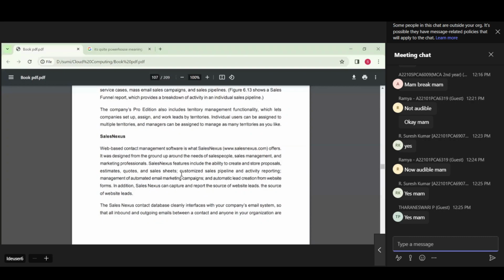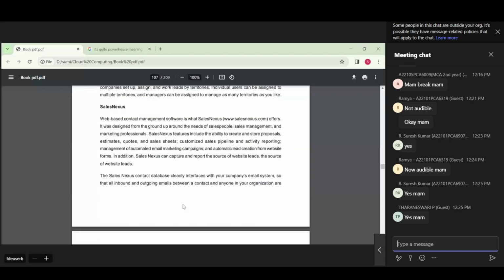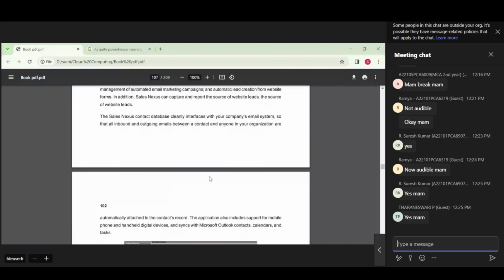Next comes SalesNexus, which is designed from the ground up around the needs of salespeople, sales management, and marketing professionals, which includes the ability to create and store proposal estimates, quotes, sales sheets, customized sales pipeline, activity reporting, email marketing campaigns, and automatic lead creation. So all these services will be provided by SalesNexus. So it also contains a contact database that cleanly interfaces with your company's email system.